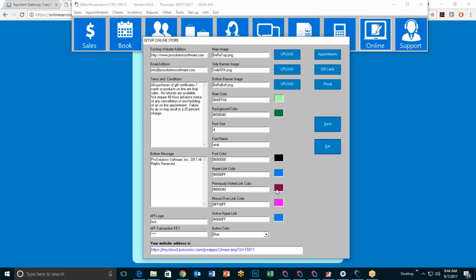And what that means is if your customer has already visited that link, then it will turn into this burgundy color rather than this blue. Then they know they've already been there before. Next is the mouse over link color. When you bring your mouse over a hyperlink, I've said I want it to change to this hot pink. That way it'll be very easy to see what I'm about to activate. I'll give you an example of all of this in just a moment.